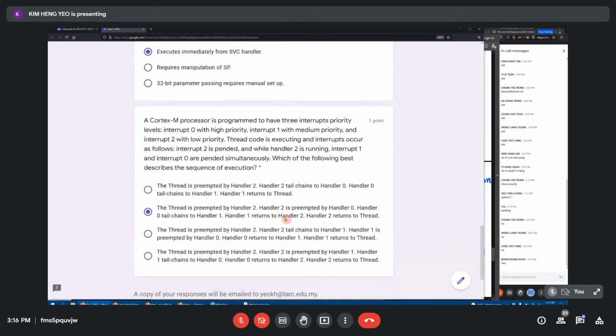This is the last one. So I have 3 interrupts. Interrupt 0, interrupt 1, and interrupt 2. So 0 has highest priority, 1 medium priority, 2 is the lowest priority. Then I got thread code running. Okay, so interrupts happen as follows.